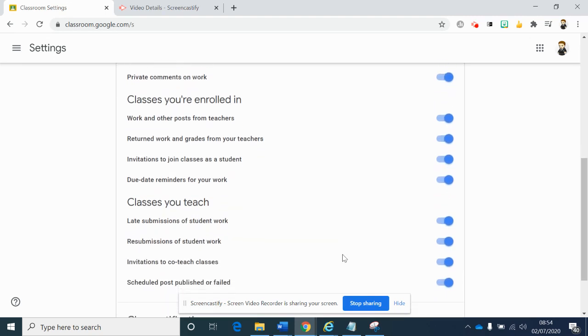Now, if you are enrolled in any classes, you will get a notification if the teacher posts something to you, when work is returned to you. If you're invited to join classes as a student, you will get an email, and if there's any sort of reminders that your work's due quite soon.